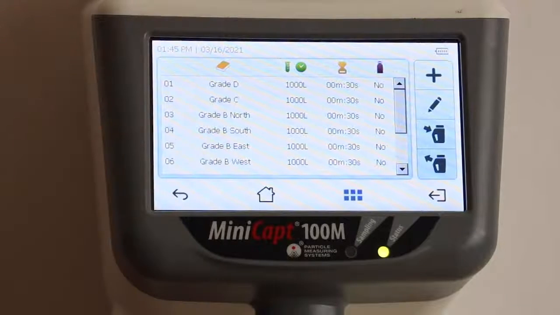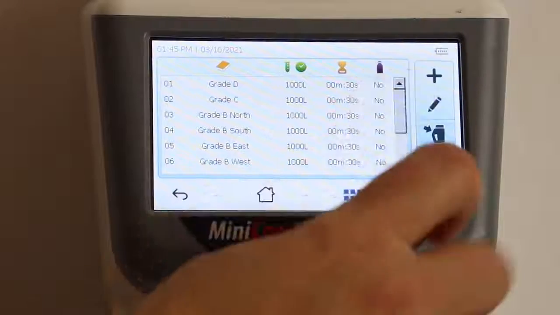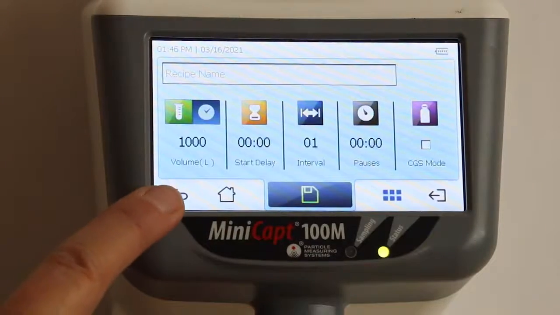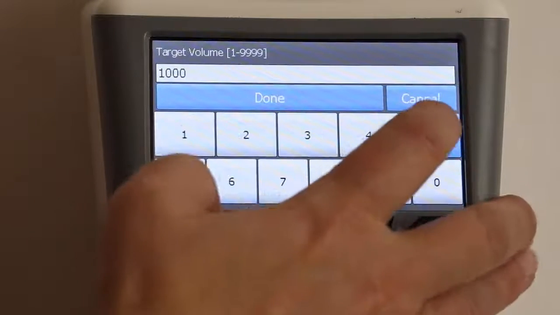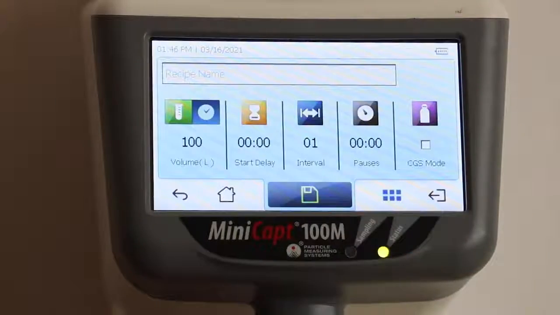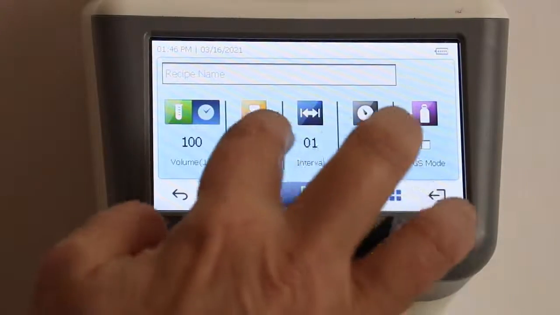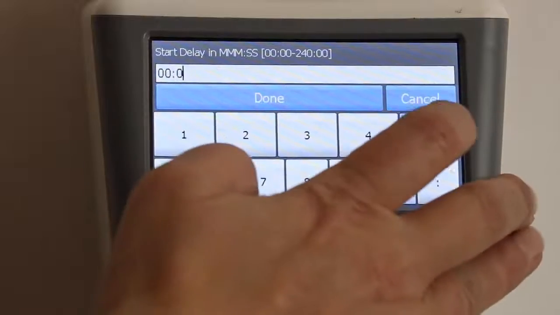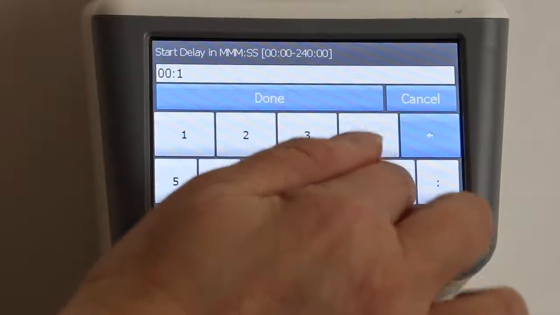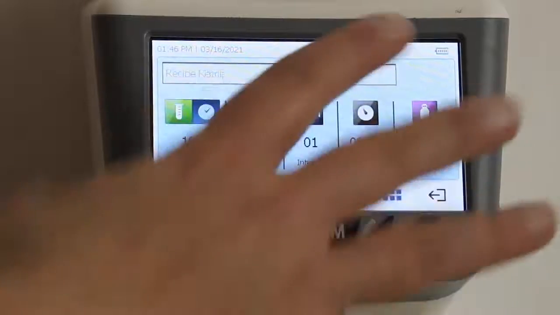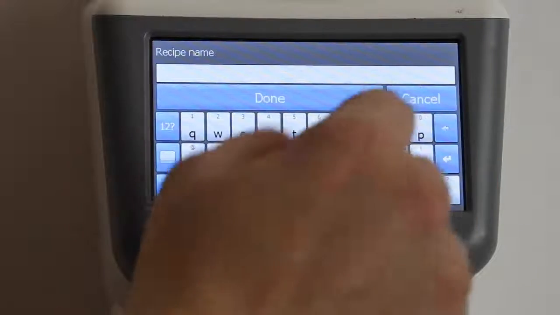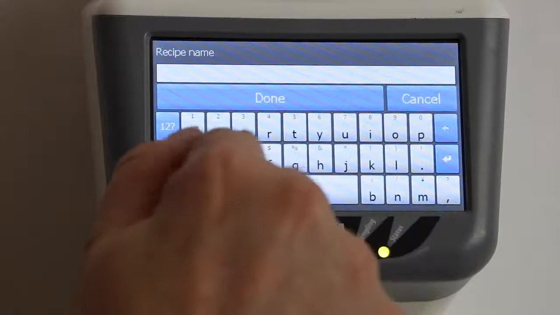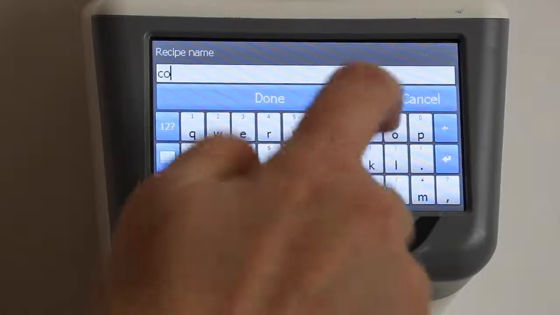I have a lot of them already in here, but I'm going to create a new one by pushing on the plus sign. I have the volume as 1,000 liters, but I want to change that. I would like to make that 100 liters. I'm going to just do a quick sample. I'm going to put a start delay in of 10 seconds, and I'm going to leave my interval and my pauses, and I'm going to call this something. I'm going to make up a name for that. So what I'm going to call it is COVID test.